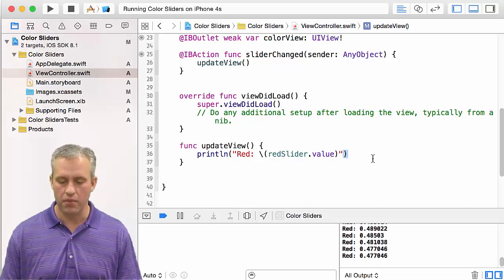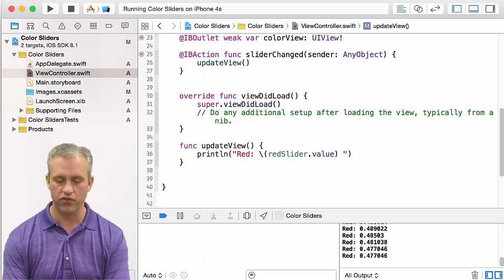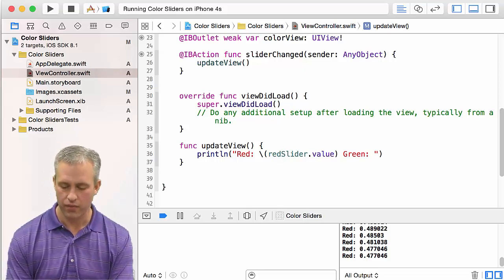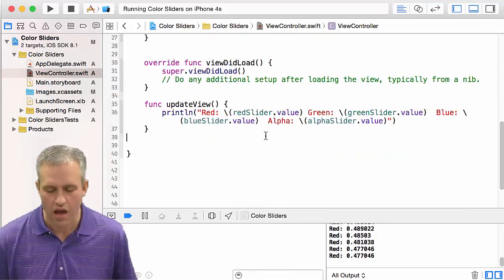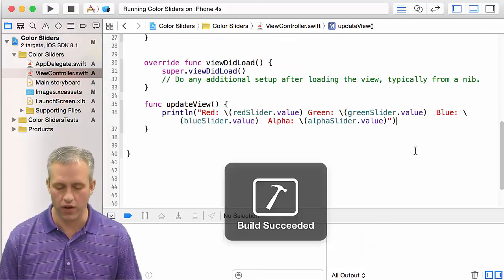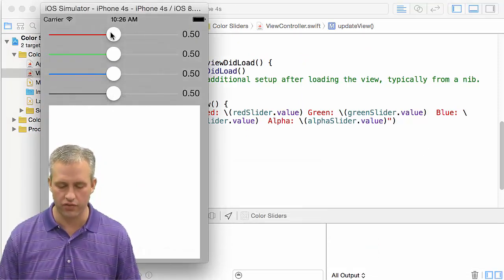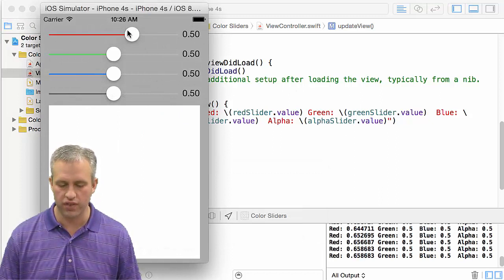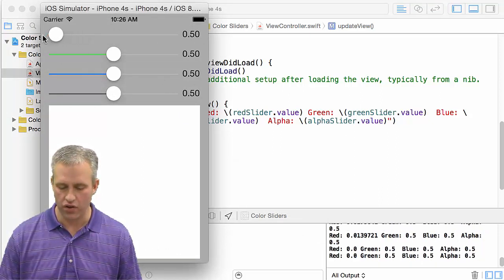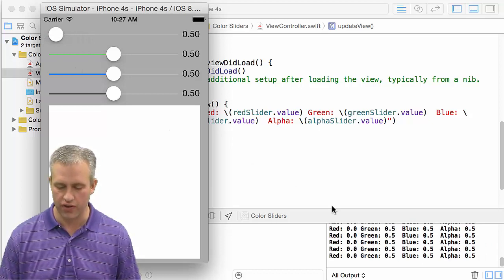Let's go ahead and add a little bit more to our string here. So instead of just printing out red, let's go ahead and print out all of them. See if you can figure out how to add the rest. So there I added the rest. It's too long for my screen here to make it all be on one line, but if you fit it all on one line, then that's great. And then as I move this thing around, it'll show me the value of red, and then it'll also show me the value for green and for alpha.